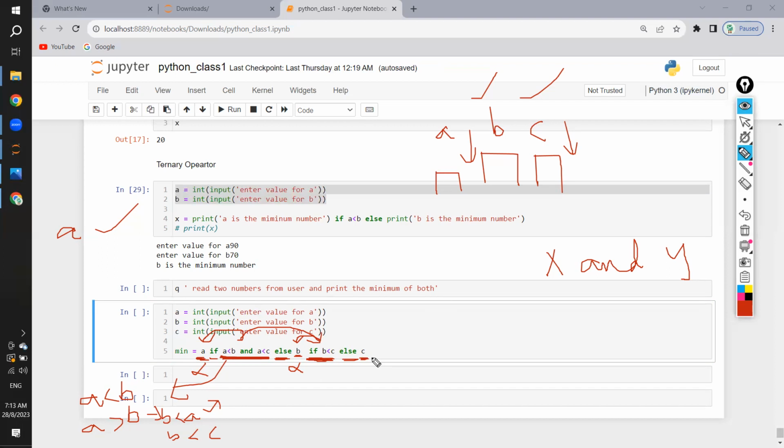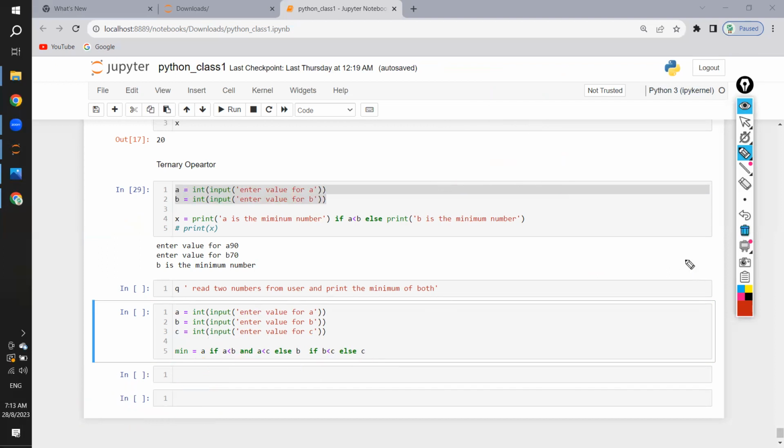Okay. I understood that you did not understand. See, I'll just repeat once. First, you will check this condition: a is less than b and a is less than c. That means a is less than b and c. So if this is true, obviously a number which is less than both the other numbers is the minimum number. So obviously come here and print a.